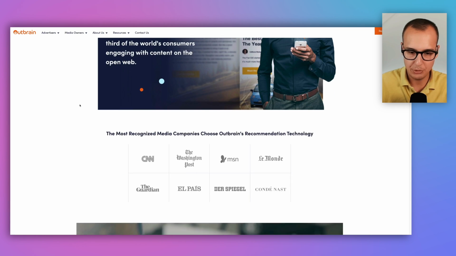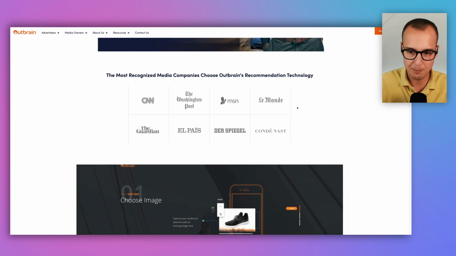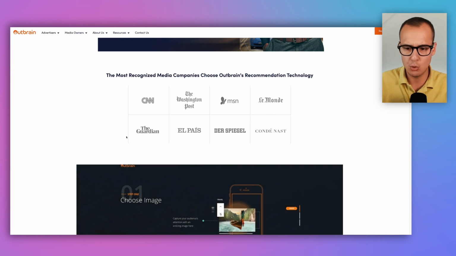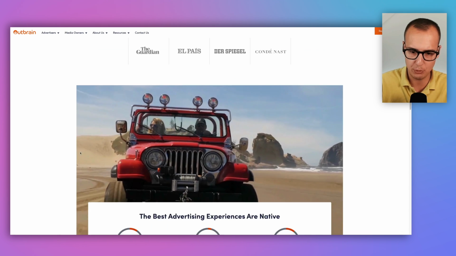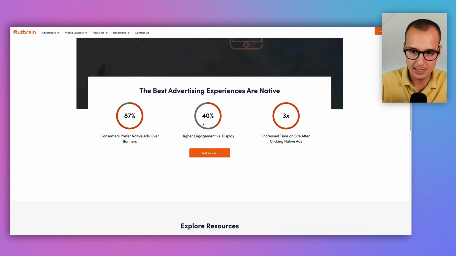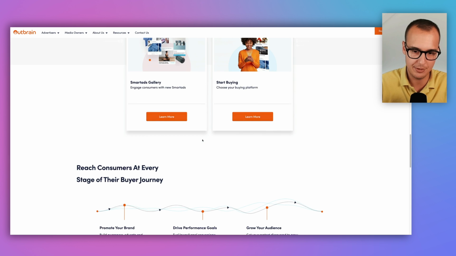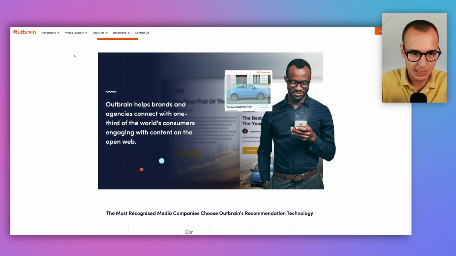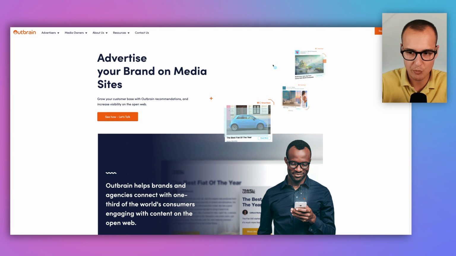If you scroll down here a little bit, you see that there are very, very big placements, very famous placements. I think in Germany, by the way, you reach 8 out of 10 of the most visited sites with Outbrain, which is pretty awesome. And you see here some facts about it, that you have a higher engagement versus, for example, Google Display Ads, and so on. But you can read it on your own. I just want to show you a little bit more how they look, how it feels to advertise with Outbrain, with some Smart Feed examples here.